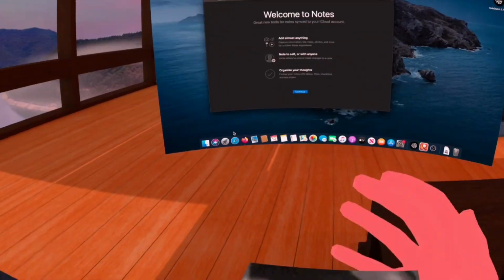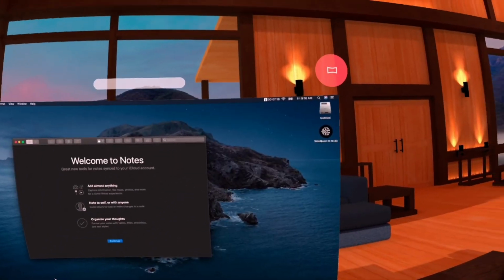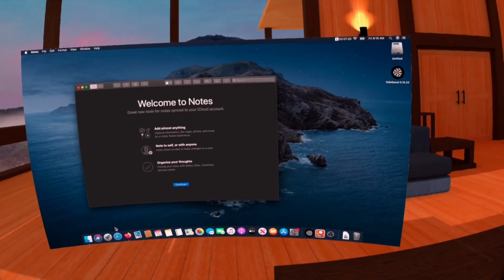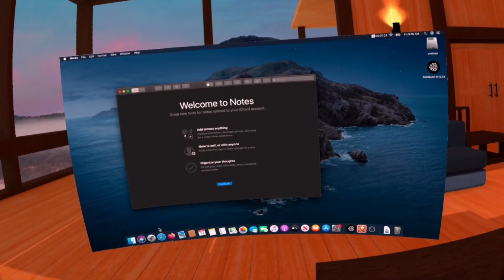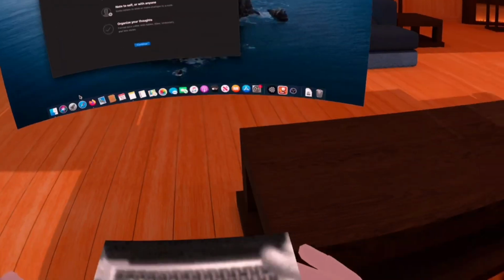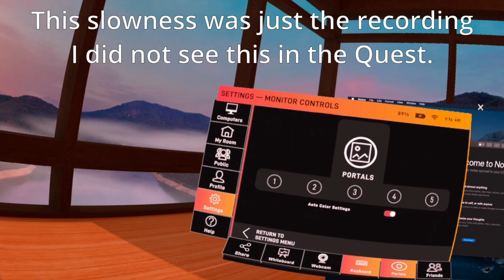And one more thing I wanted to show you. This is not a tutorial on Immersed. If you want to see a tutorial on Immersed, like full capabilities, let me know. I'm happy to put that together. You can use this with Mac OS, Windows, and Linux. It's fantastic software.